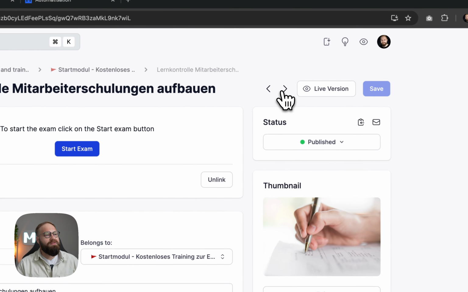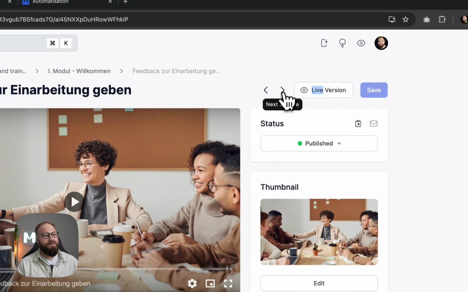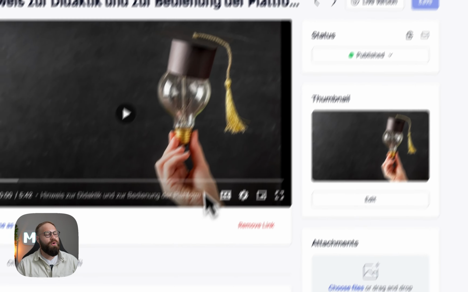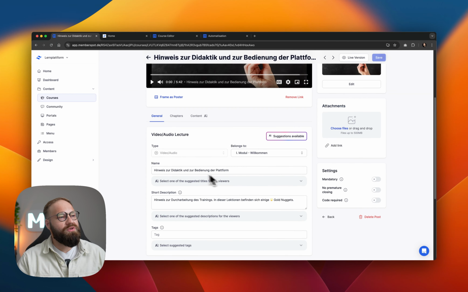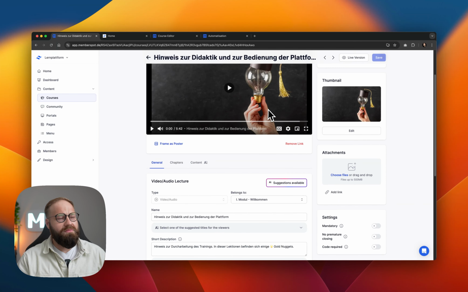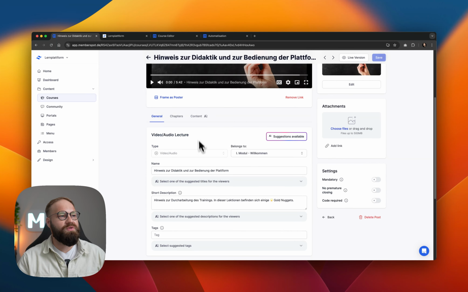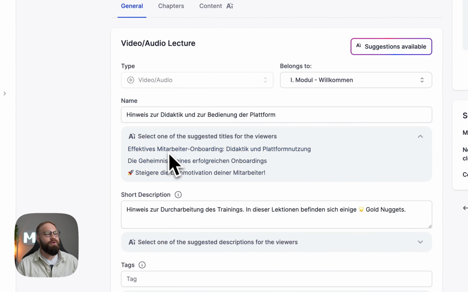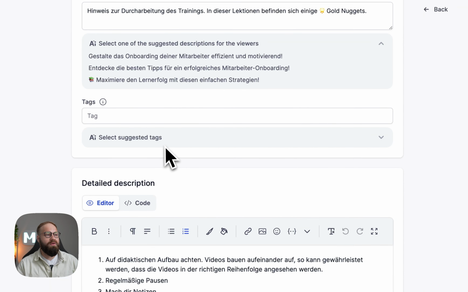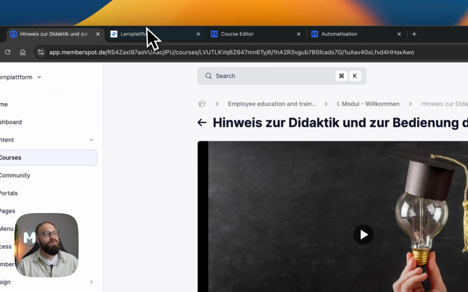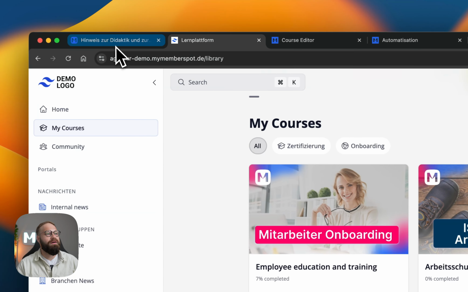So as you see, it's very fast and responsive. You can go through these lectures one by one. It loads incredibly fast. It's a lot of fun to work here with hundreds of lectures. And you have an AI tool. Once it has read the content, it gives you ideas how you could name the lecture, how you could give it a short description, and what kind of text you could use. And then you can also find this content later as a learner here.